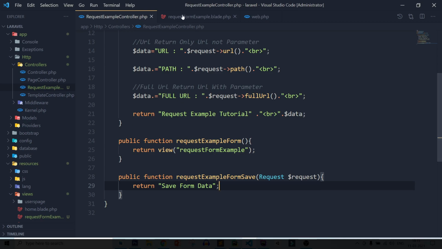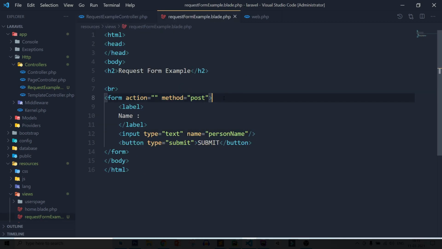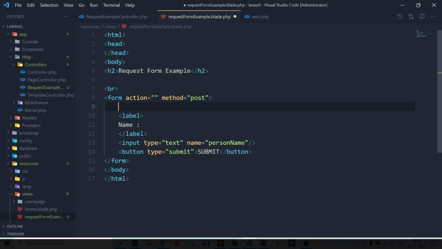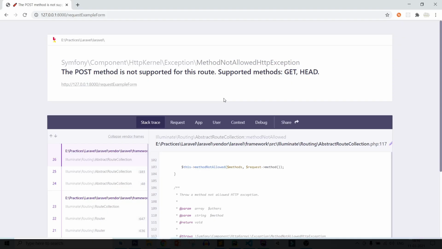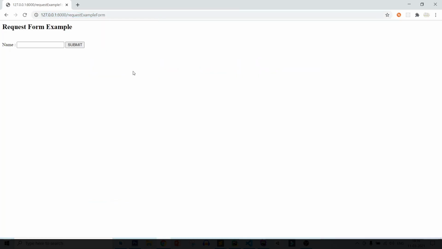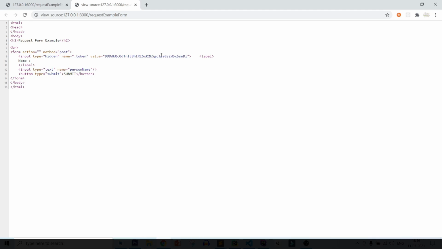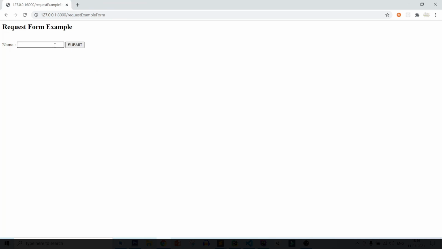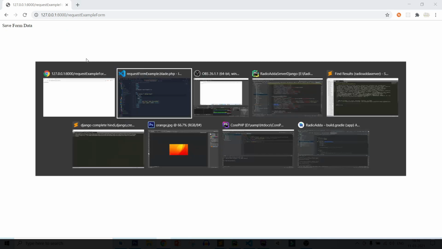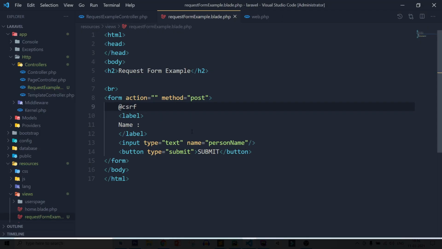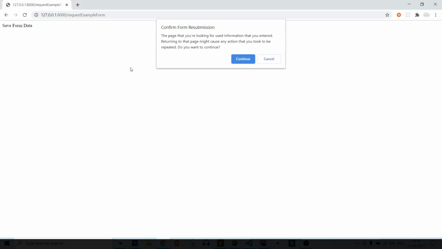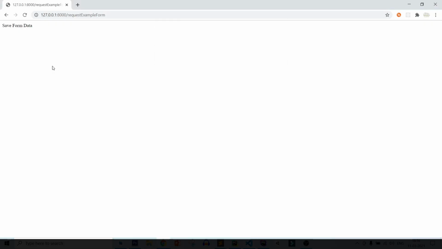After that save this form, and also if you are working with a form you need to add a CSRF token, so simply add that CSRF. After that save this page, back to Chrome, click on the URL, press enter, and if you check this page source code you can see the CSRF token is added. Close this page and try to submit the form. Hello world, and you can see save form data is working. If I remove this CSRF token it will show an error, so leave it for now and simply click on continue. So form data save is working.